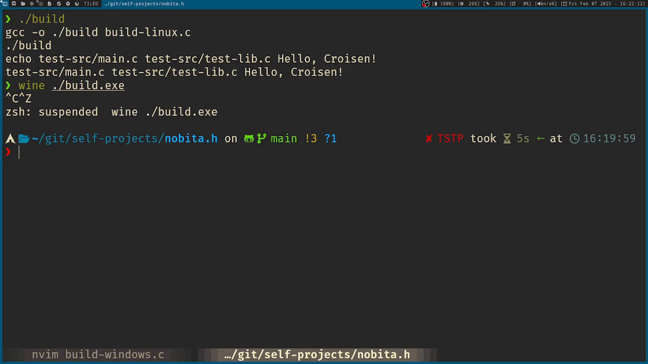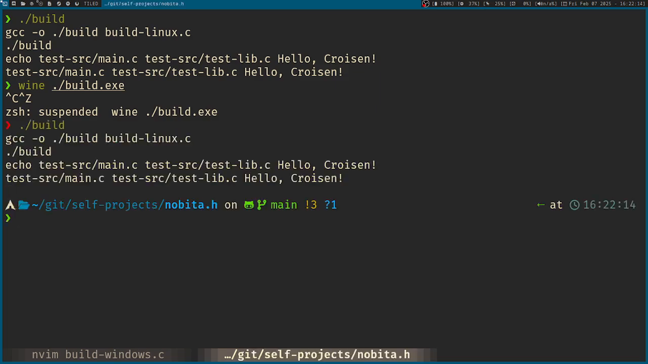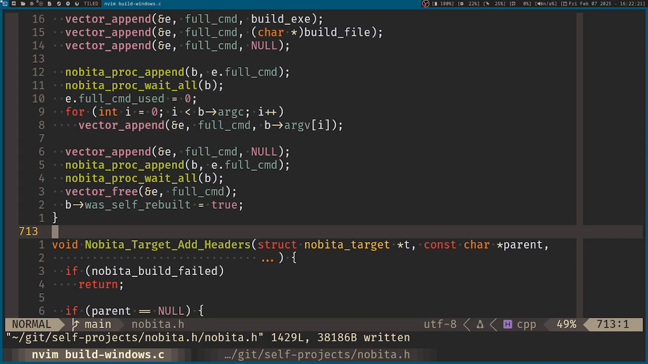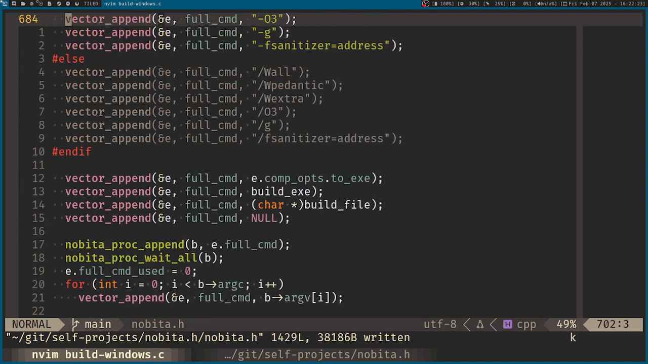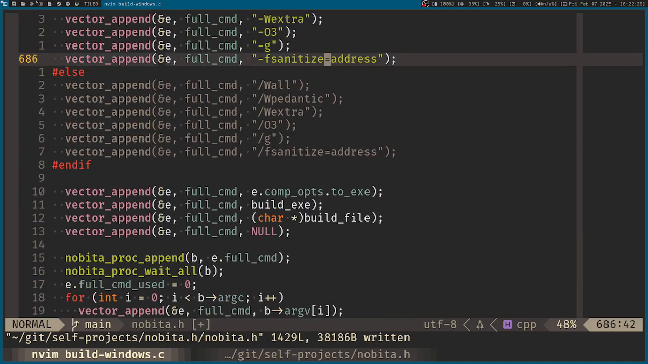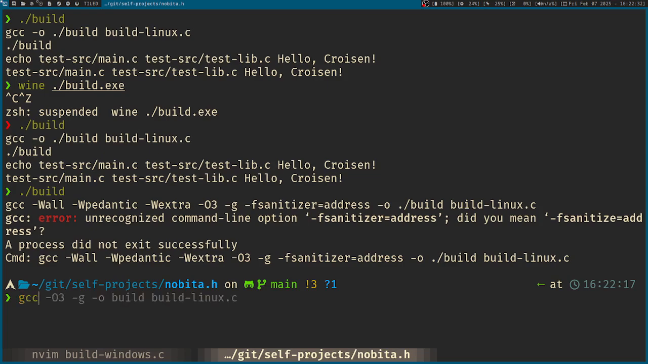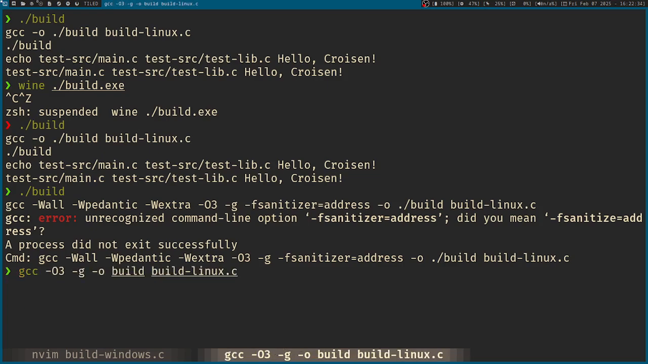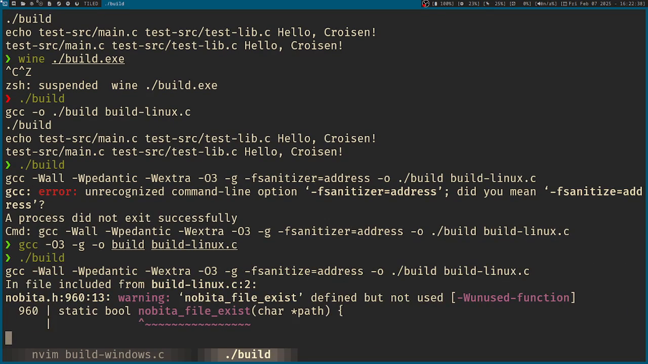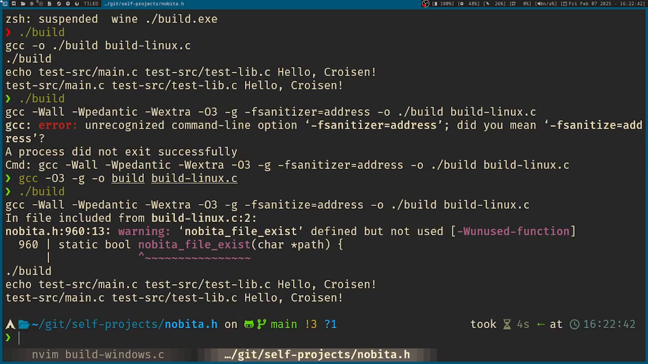Let's try rebuilding the build file again. Oh no, it's not F sanitizer. Now this won't compile properly. So let's try that again. Okay.